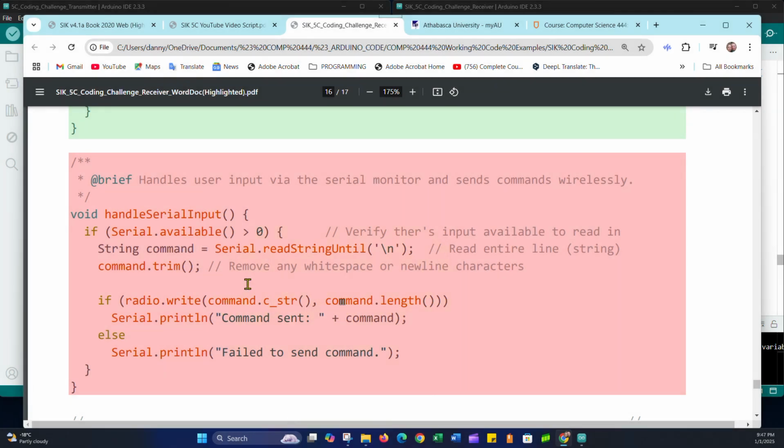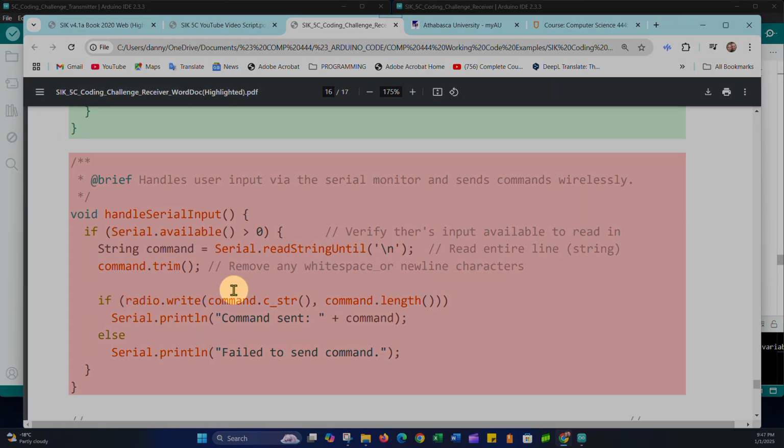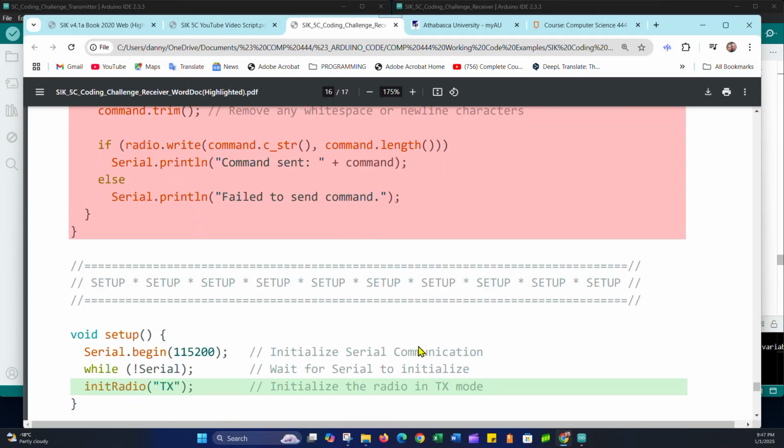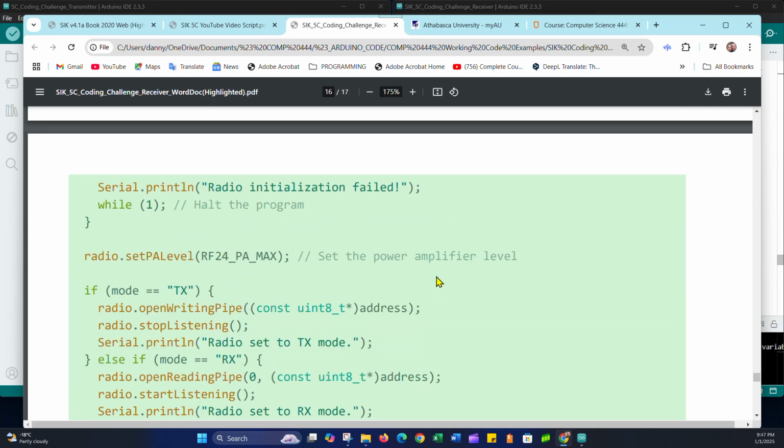And kind of a side effect of the write function is, normally in previous videos, we just wrote it. Right now I'm encapsulating it in an if statement, because a side effect is that the write function returns a Boolean: true if it successfully was able to transmit the data you wanted to transmit, and false if it wasn't. So if this is true, meaning the data actually successfully got transmitted, I'm going to output that to the serial monitor saying, hey, command sent, and whatever the command was. Else, it returned false, meaning the command wasn't sent, so I'm just going to say failed to send.